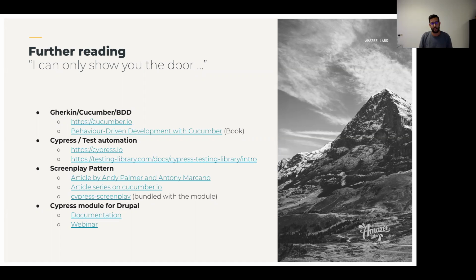Then there is the book Behavior-Driven Development with Cucumber, which helped me a lot to get deeper into this topic. And it's interesting because it's not a technical book, so I also recommend it to any project managers or decision-making people that want to know what it's about, because it's more written as a story of a company getting into behavior-driven development and seeing its benefits and also the pitfalls.